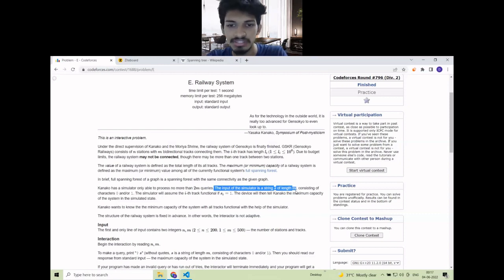The device will tell Tanaka the maximum capacity of the system in the simulated state. Some tracks are functional, some are not functional, and it will say what the maximum capacity of the system is for that state. We will select some edges and say only these edges are functional, and it will say the maximum capacity for that. So we can ask various questions. We can ask 2 power m different questions, because there is a string of length m and we can change zeros and ones, but we are only allowed to ask 2 times m.